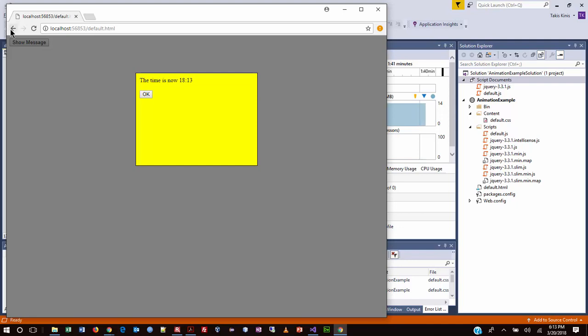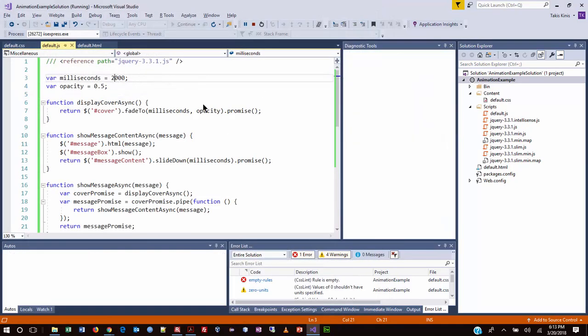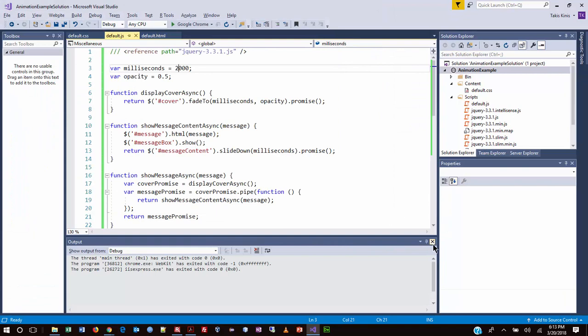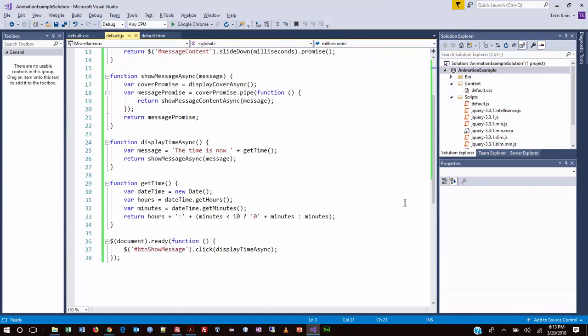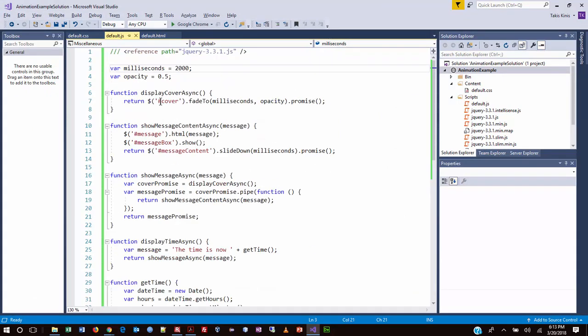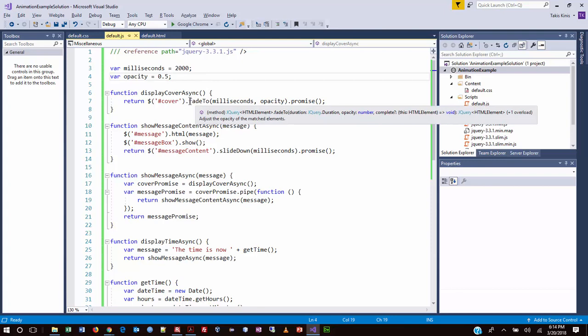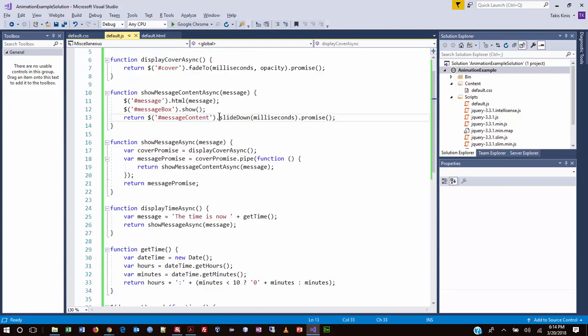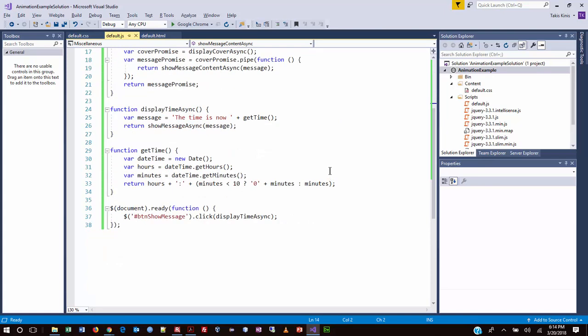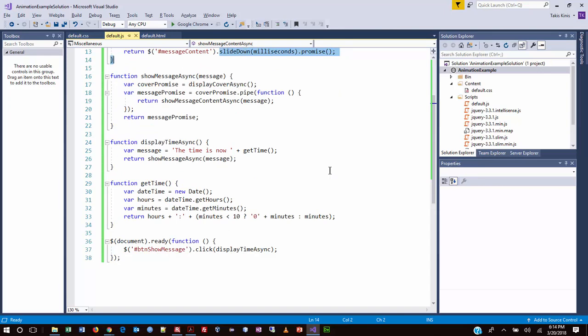Now, this is the weird thing about this. We really used a number of different techniques here. And I want to point out where the effects are coming from. So clearly this controls the timing of it, right? So by just changing that, you can change how fast it happens. We had the fade to, the slide down, the show. I'm trying to find all the graphical effects here. I guess that's the predominance of them.